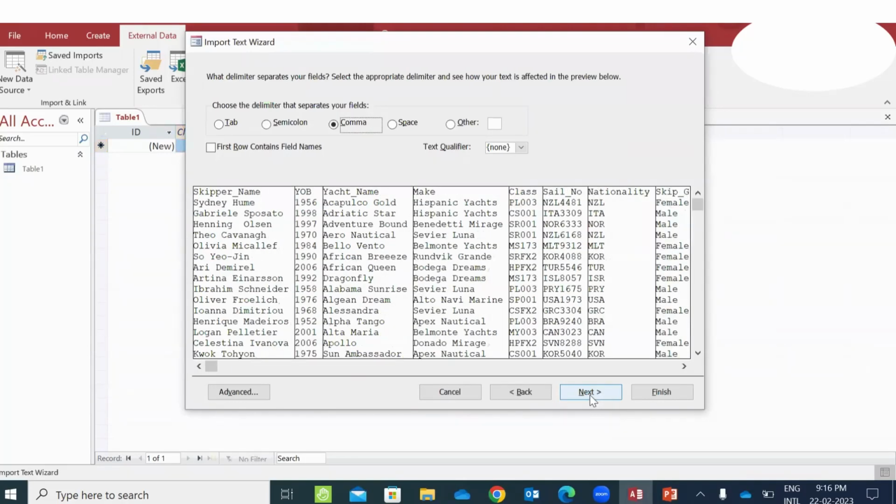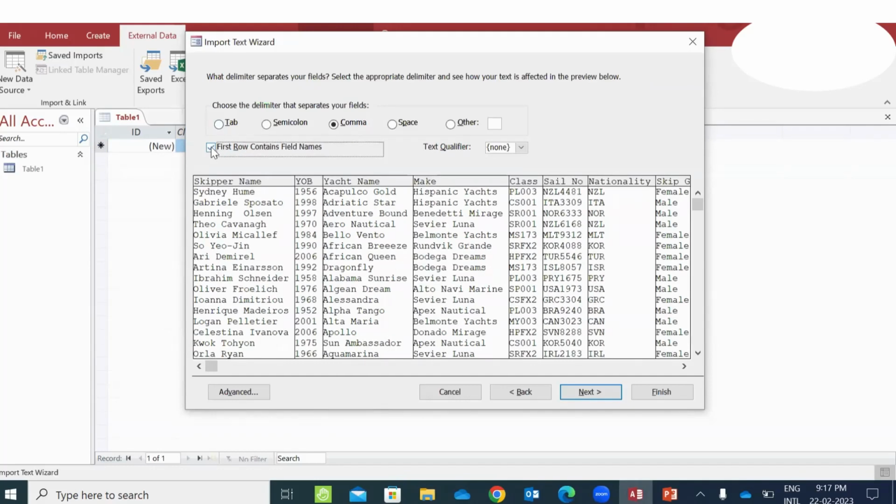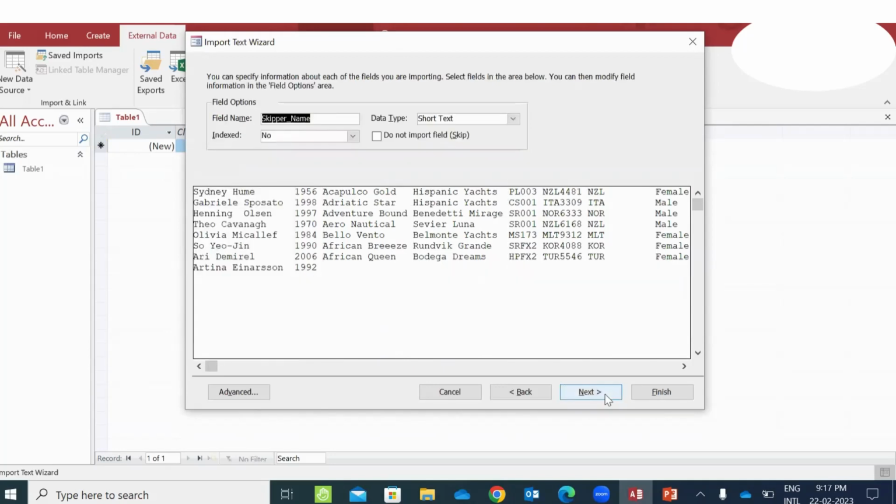Now here, as you can see, there is no difference between field and record. Now, these are the fields. You can see the column heading. This is known as a field. Now, how to make it look different? So we have to check this. Now you can see the difference. Yeah. So field names are separate and your records are separate. And no other change. You're gonna click on next.